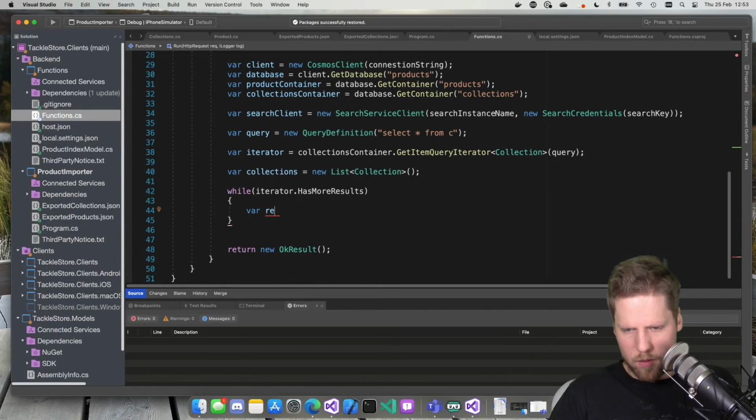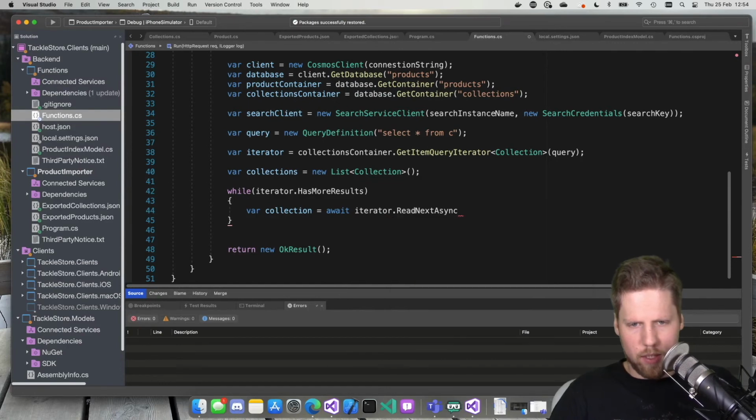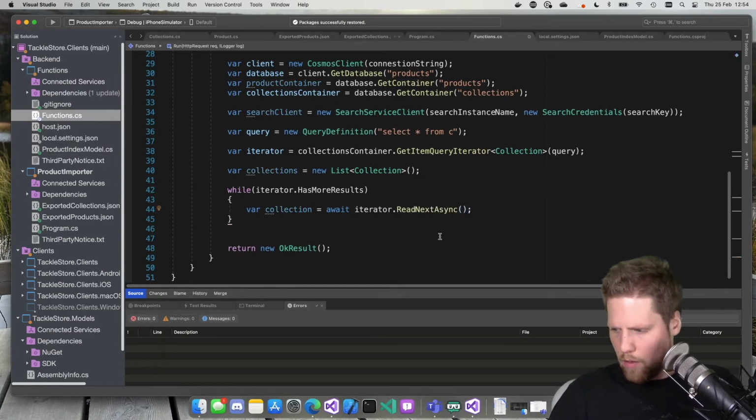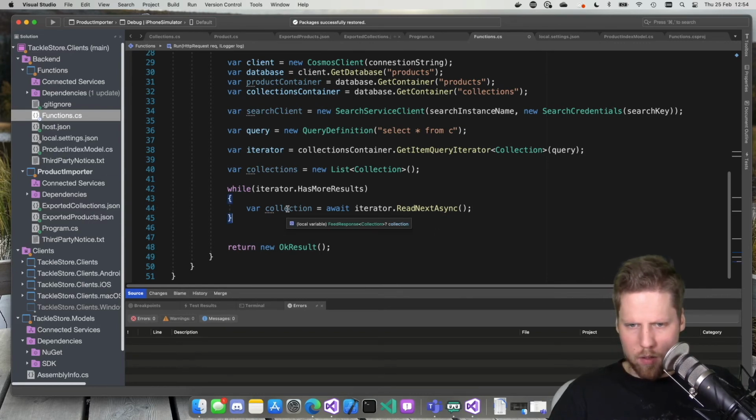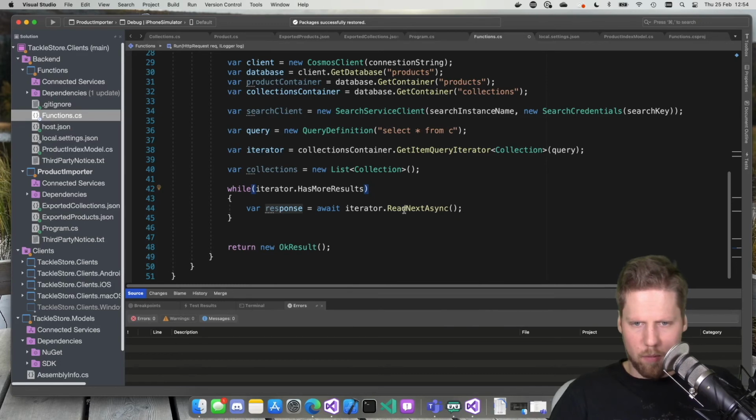Response. No, call it collection. That is better. Collection is equal to await iterator dot read next async. Feed response. Okay, let's do this instead. Response. Maybe they are batching it.